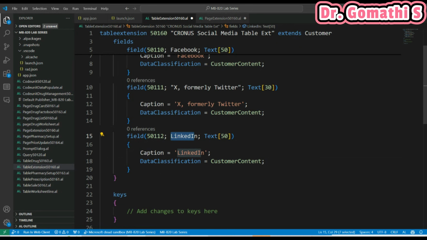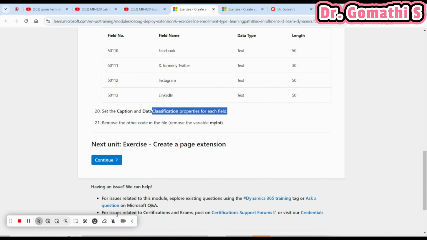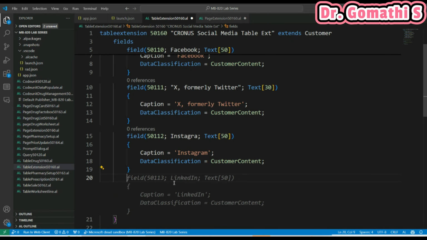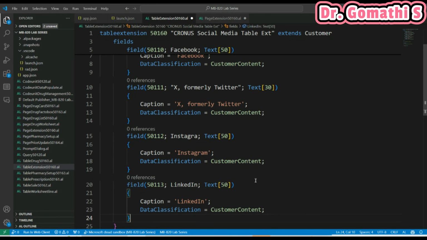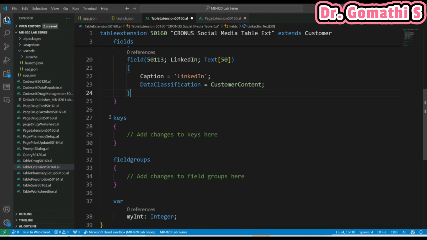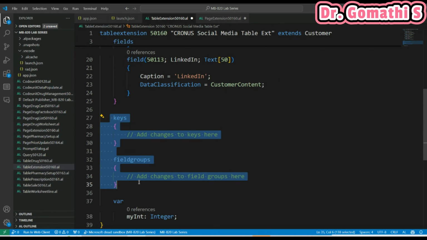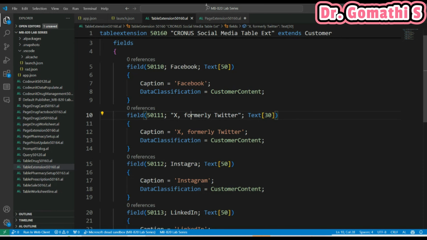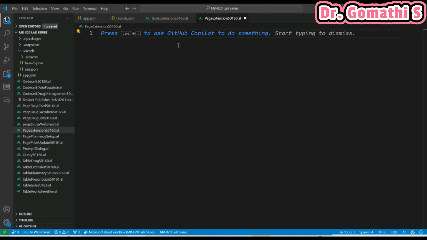They said we have to go ahead with Instagram, so I'm going to make it Instagram here. Okay, Instagram, and let it be Instagram. And finally it should be LinkedIn. Okay, so I just added all these things. This is the simple table extension which they require. Already the keys are set in the customer table, so I don't need to bother about these keys, field groups and variables. So I'm deleting all these things, and let us have this table extension. Just save this. Okay, and then let's go to the page extension.